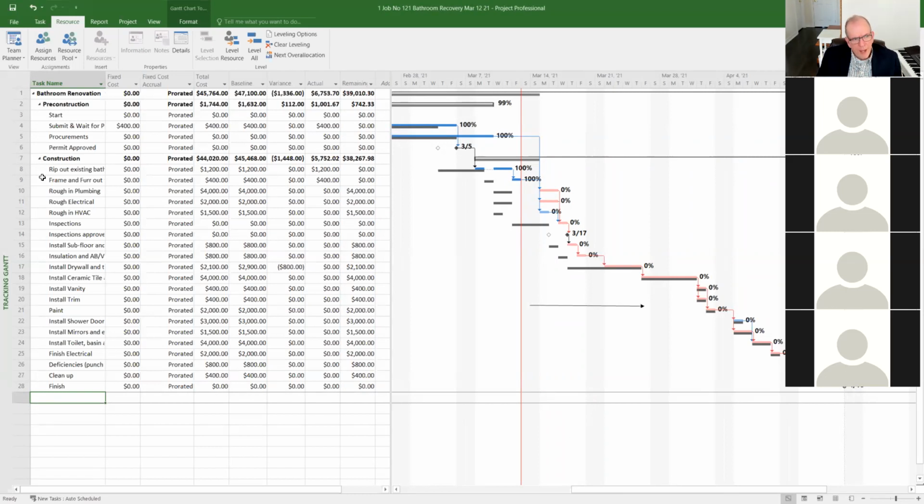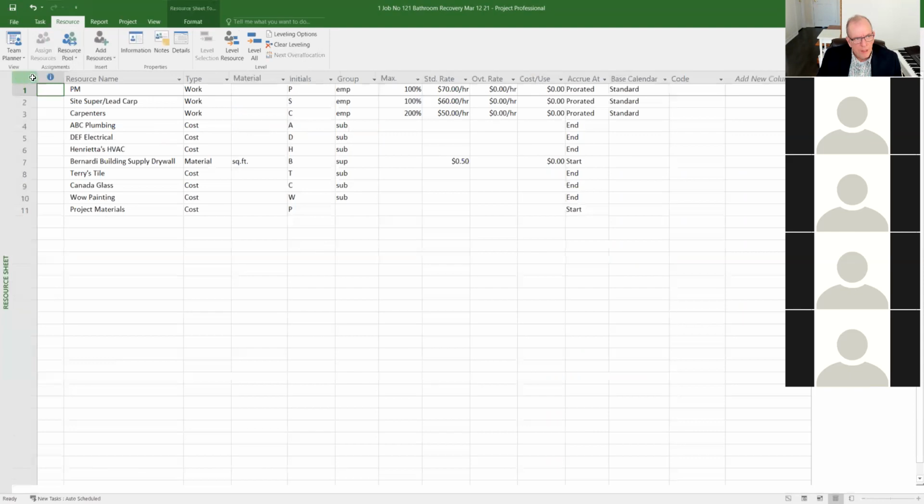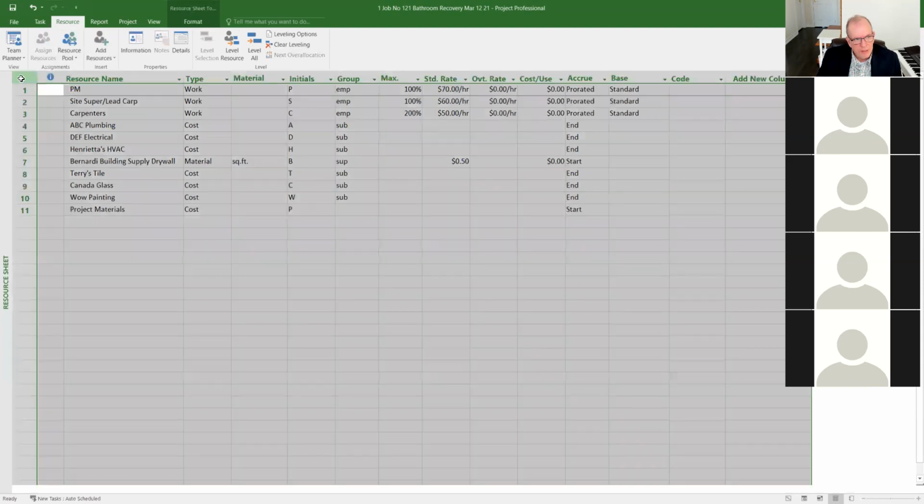All right, so I'm going to go back because I want to check this out a little bit more, Sanjay. To your point, I want to go to the resource sheet. So I'm going to slide to the left and go to the resource sheet. And I like getting you used to checking the cost tab over here.